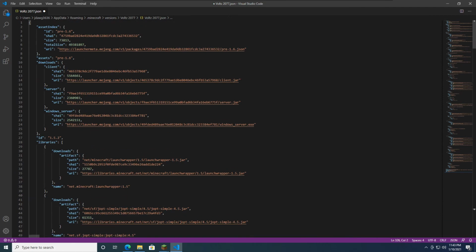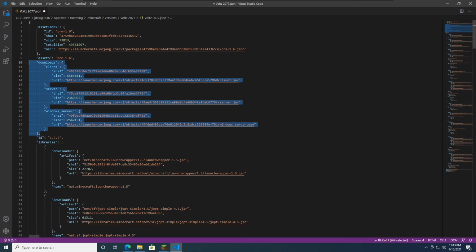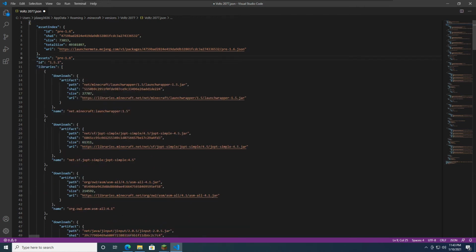So, we need to go all the way to the top here. First thing you need to do, this section that starts with downloads, that needs to be gone. Completely gone. If you don't delete this, it will automatically replace all of your work with the vanilla game every time you try to boot up. So, need to delete that. And then this section right here, you need to name whatever the file name is. So Voltz 2077. And then Control S for save. You could also go to file and save up there, obviously.